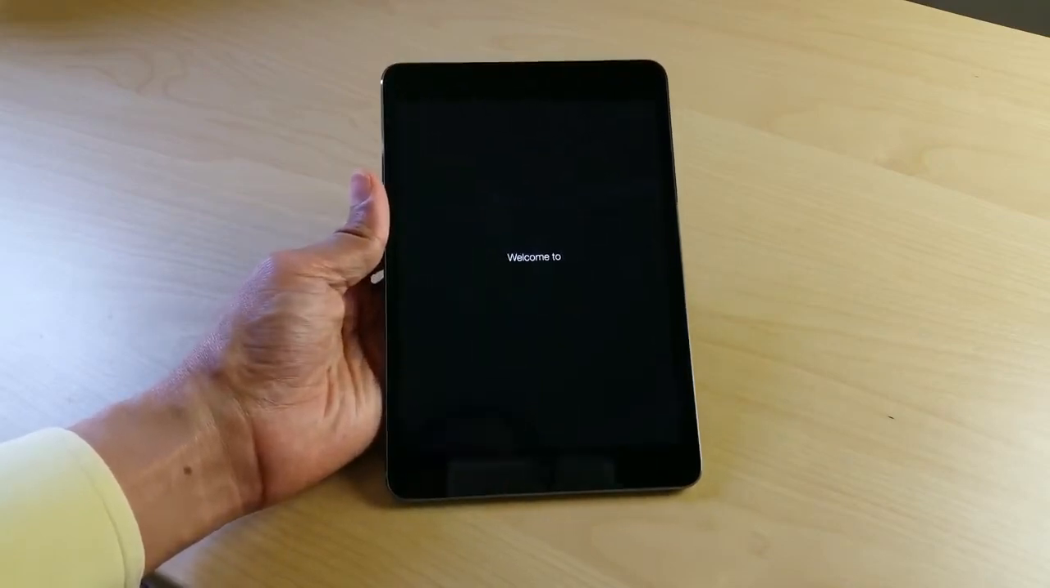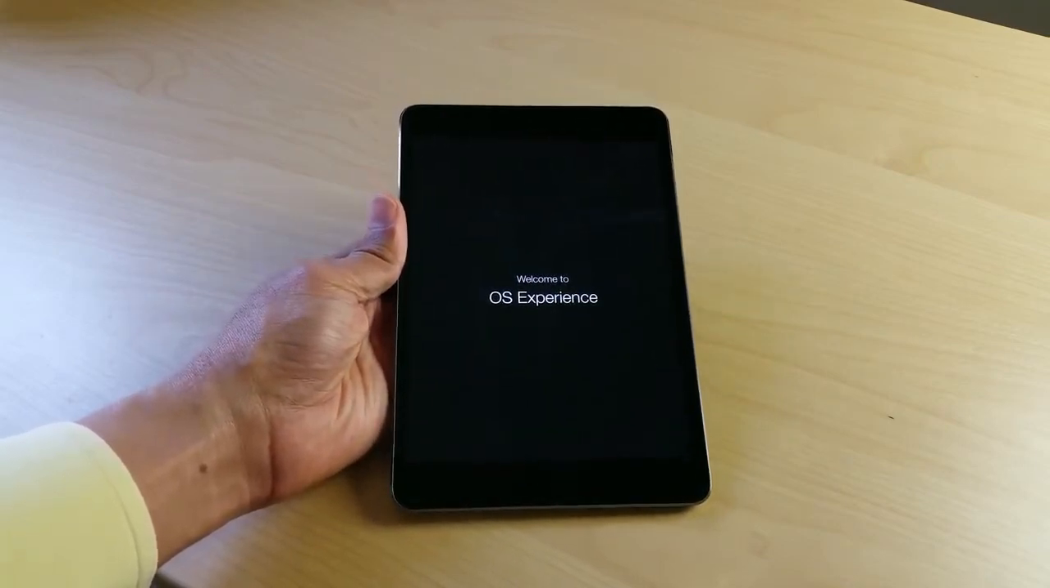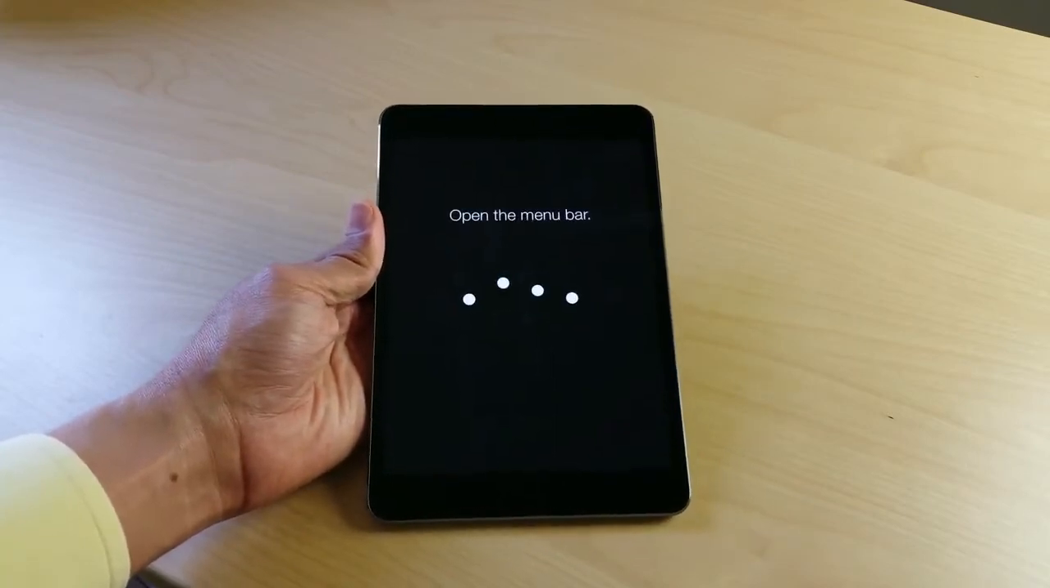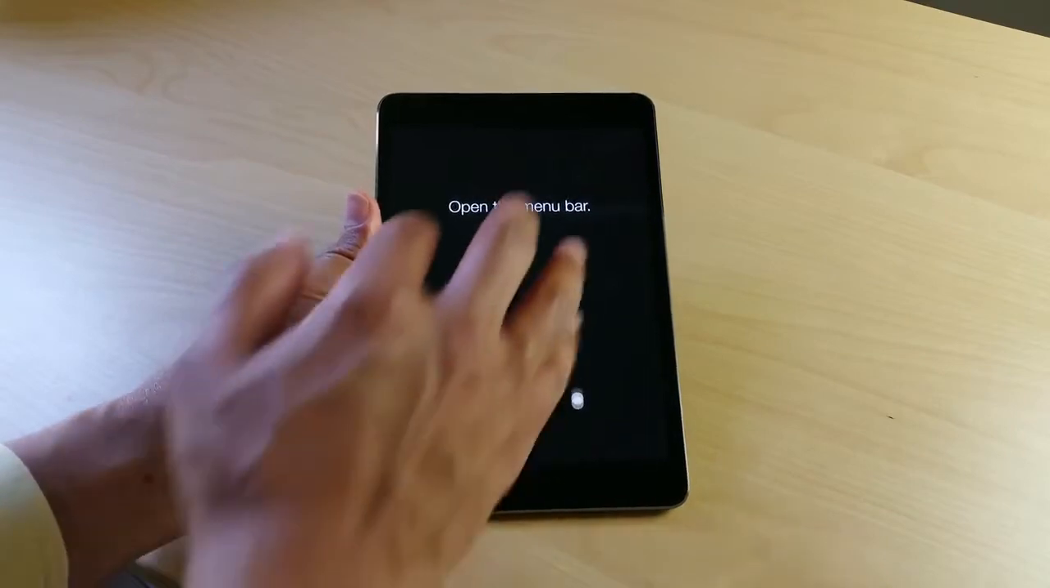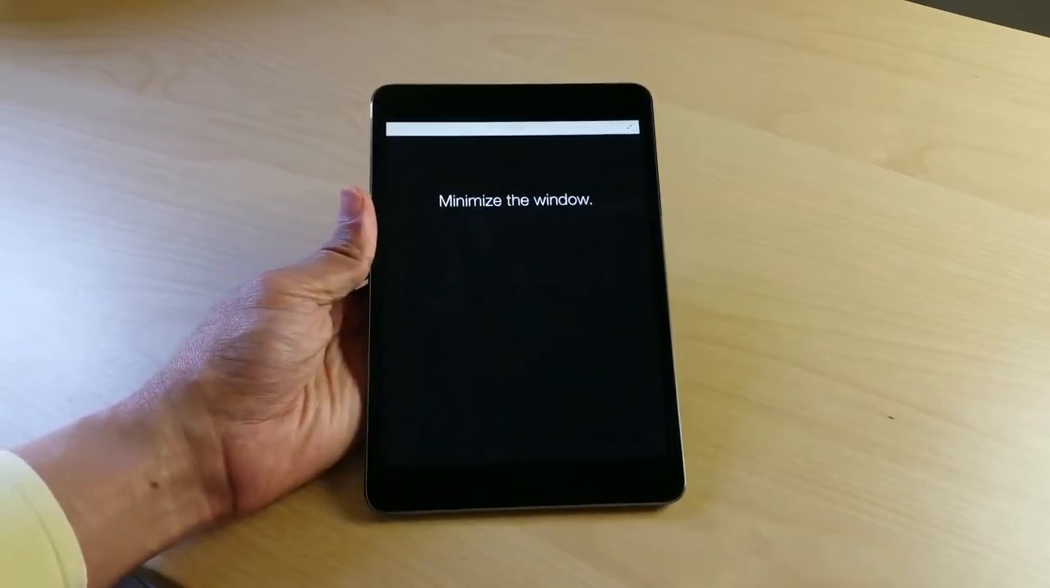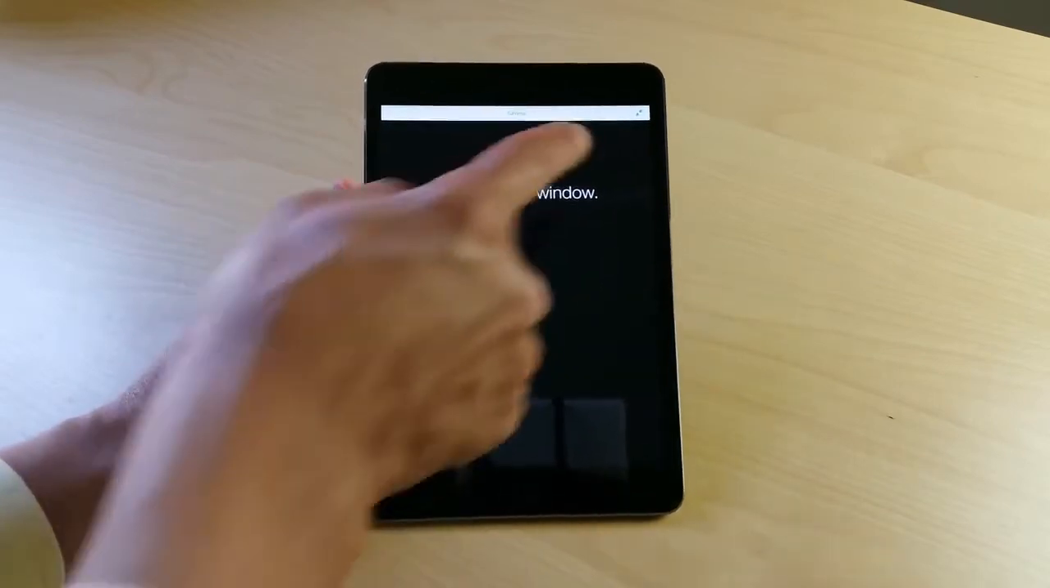I want to show you OS Experience, the setup process for OS Experience, because I just installed it. Well, actually, I installed it a while ago, but here it is. Here is OS Experience. This is what happens. This is what you see once you launch your device after installing OS Experience. So this is me launching the iPad the first time after I respring after the install.